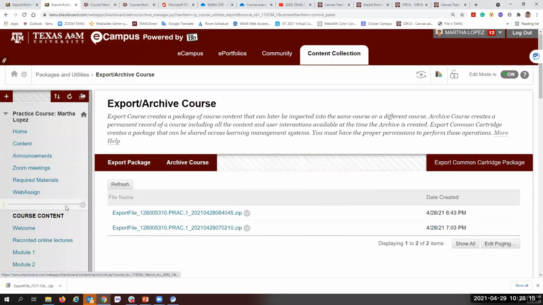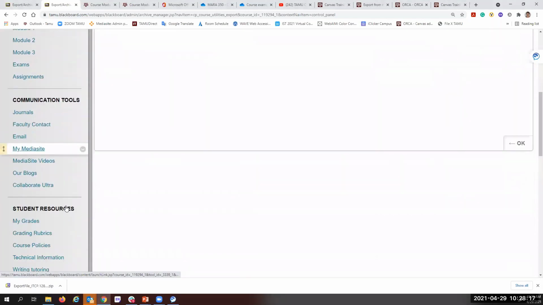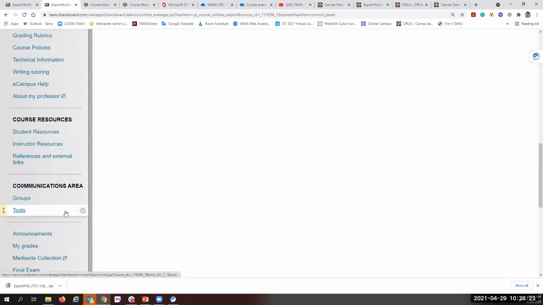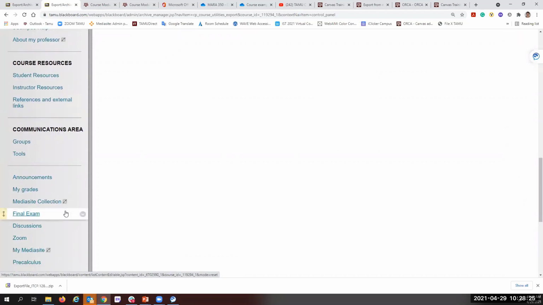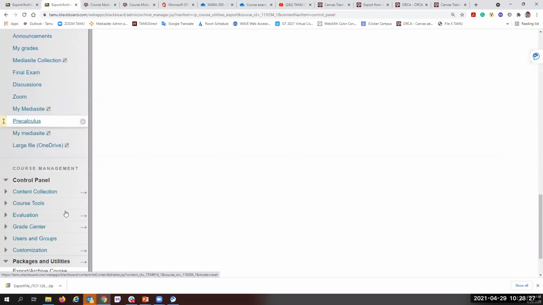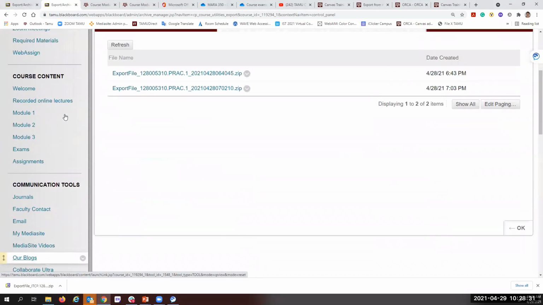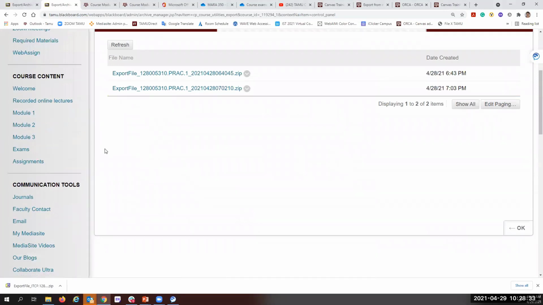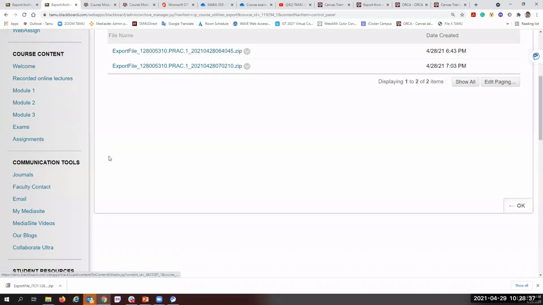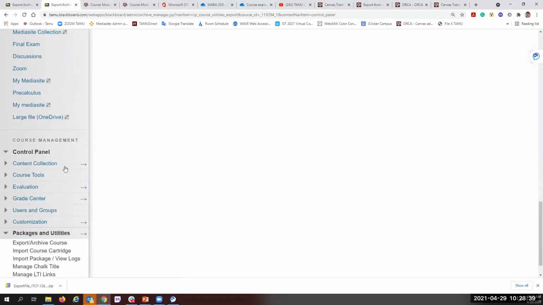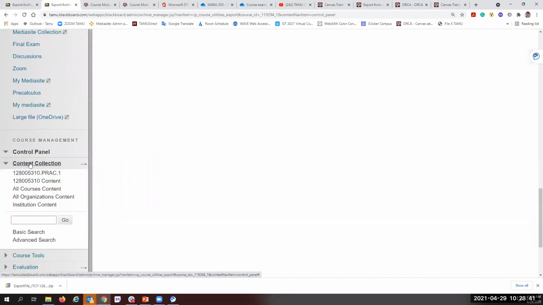Okay, so I have already the package there, but I need to identify where are those MP4s and that PPT that I didn't migrate, so I can do it manually. So to do that, if you know where that content is located in your course, you can go to the course and just download it from there. But the best way to do it is under the content collection.